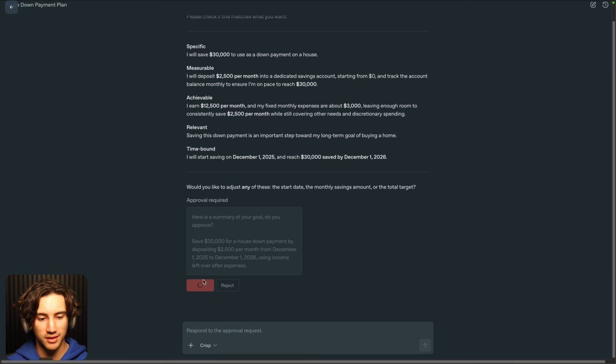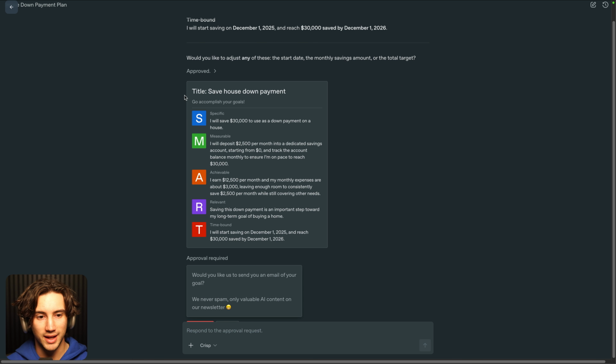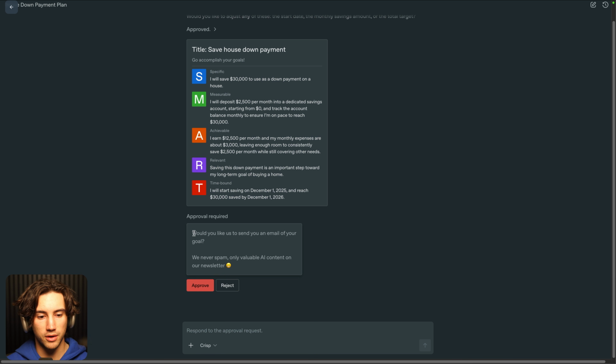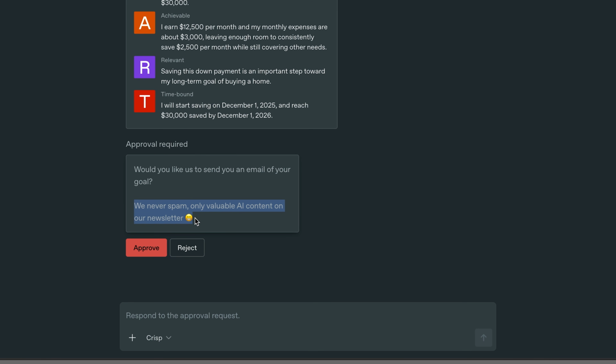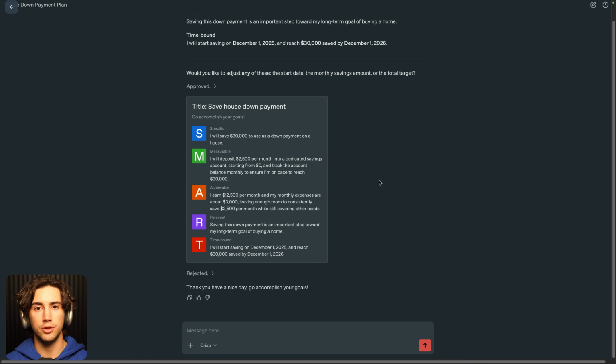So I will approve this, and it's not going to go forward until the user hits approve or reject. Otherwise, it'll just stay there. It won't move. So it gives me a nice goal right here in that widget that I showed you earlier. And then it asks me, would you like us to send you an email of your goal? We never spam, only valuable AI content on our newsletter. Don't actually have a newsletter, just wanted to show that as an example. What I'll do is I will hit reject, and then it will move on to the next part of the workflow. So it just says, thank you, have a nice day, go accomplish your goals. So that is human in the loop or the user approval node.